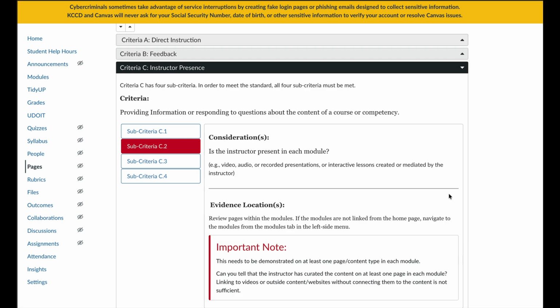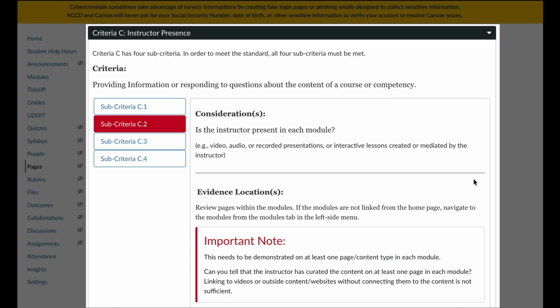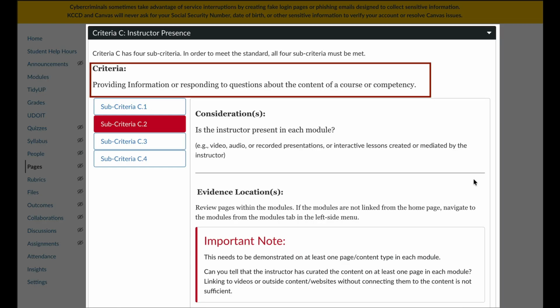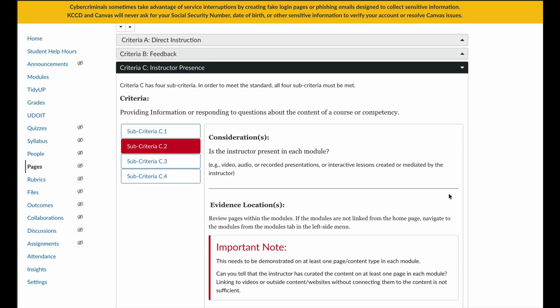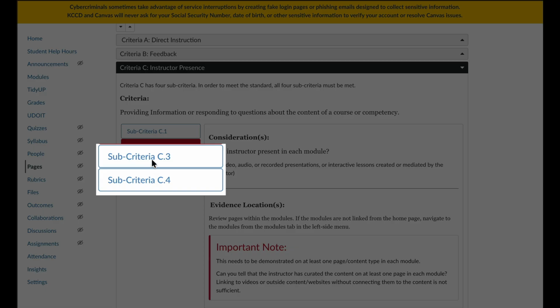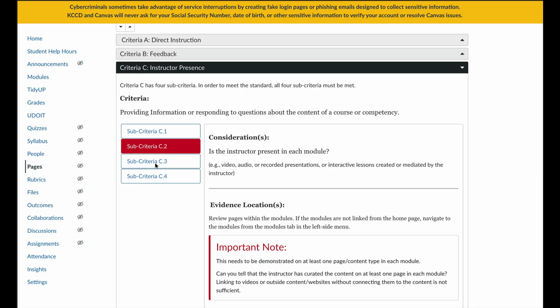In this video, we continue to look at Substantive Interaction Criteria C, which is all about how the instructor provides information and responds to questions about the content of a course or competency. In this video, we will look at subcriteria C3 and C4. Please remember you must meet all 4 subcriteria in order to meet criteria C. Alright, let's get into it.